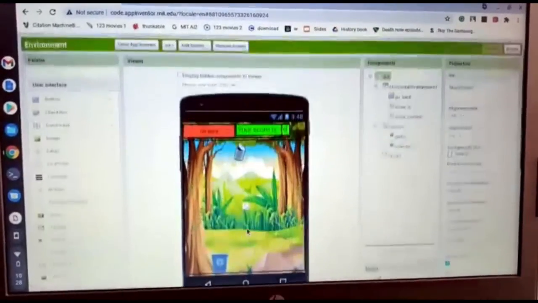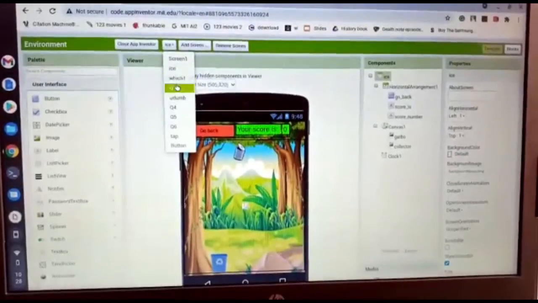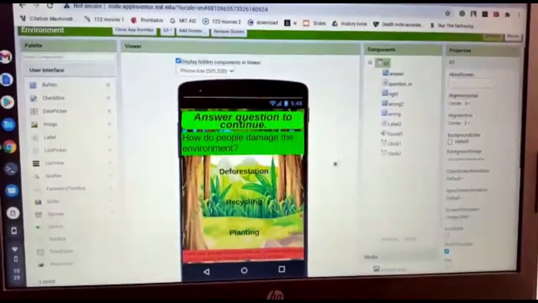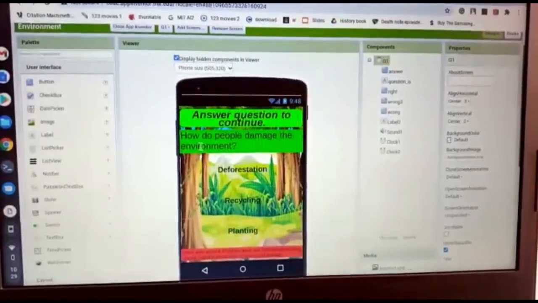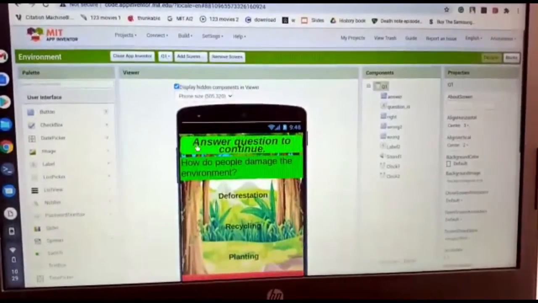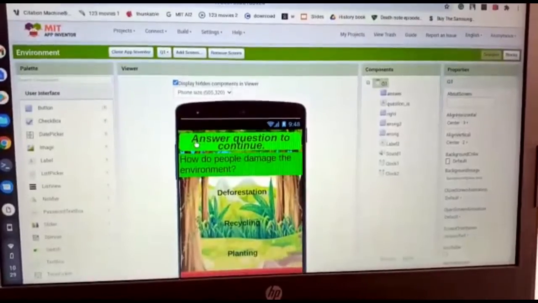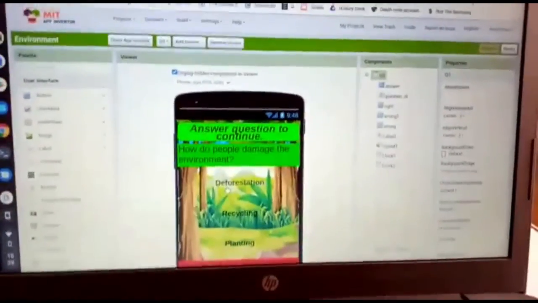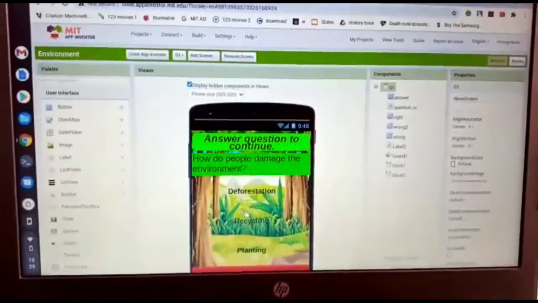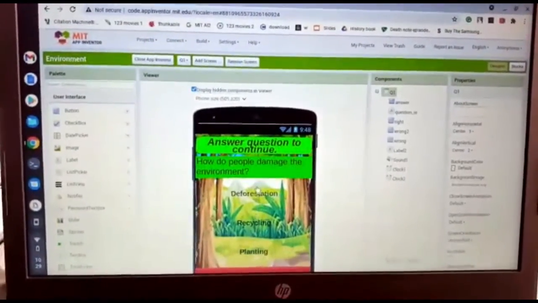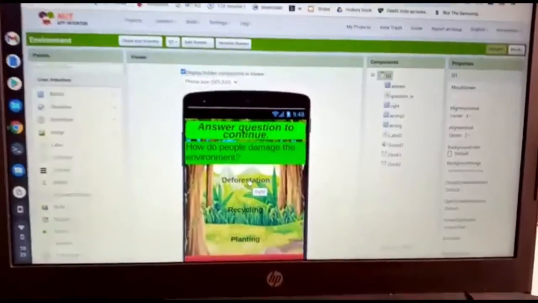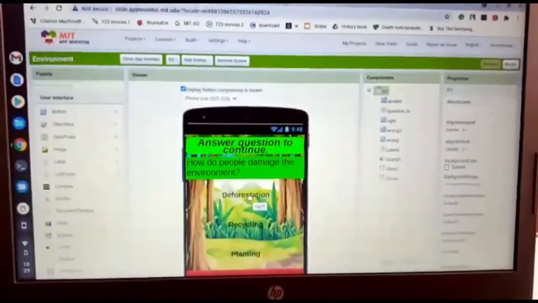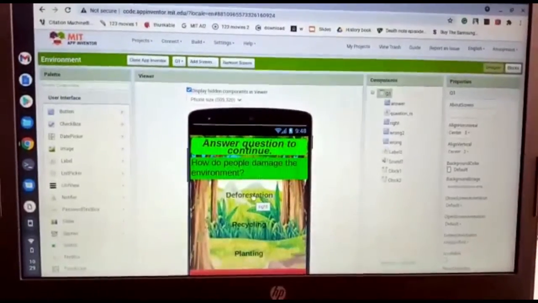The question is going to be about the environment, and there are very many questions, it's going to randomly ask you a question. One of those questions is, how do people damage the environment? And we have some complex questions and some easy questions. One of them is deforestation, then recycling and planting. As we all know, this is an easy question, the answer is deforestation. But we also have harder questions. Example, what is the study of the environment called?